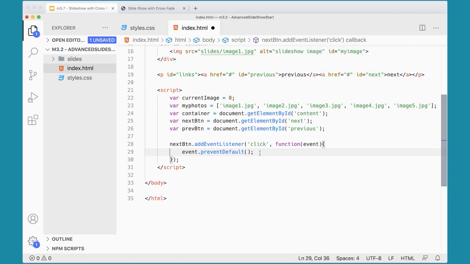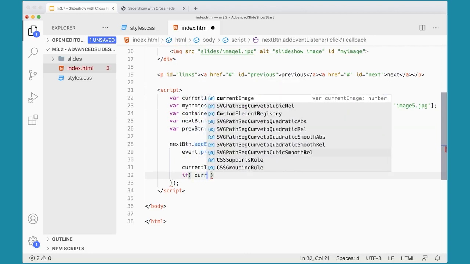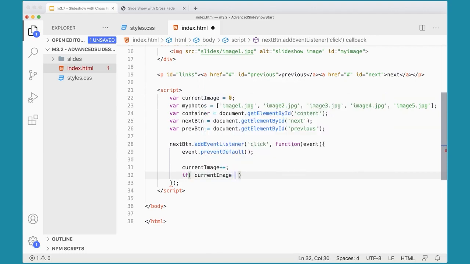And that's great. And then what we're going to do is we're going to increment current image plus plus, same as we did before. And just like we did before, if current image is greater than myPhotos.length minus 1. So really a 4. 0, 1, 2, 3, 4. If it's greater than 4, my photos length would be 5. But I want to check to see if it's greater than 4.